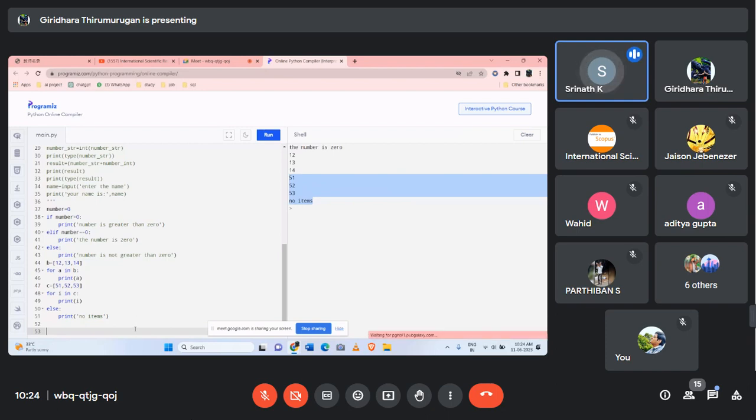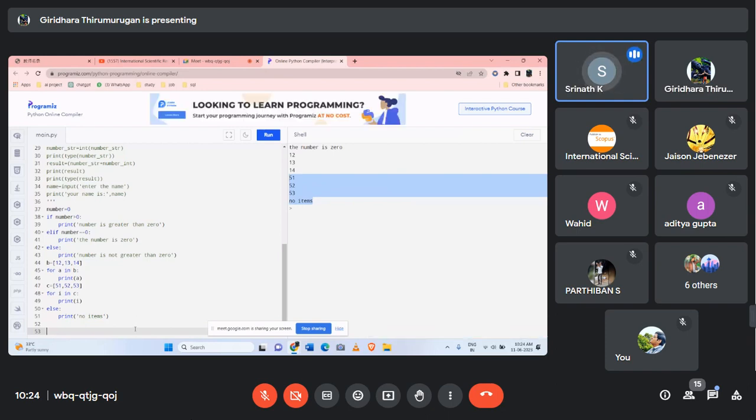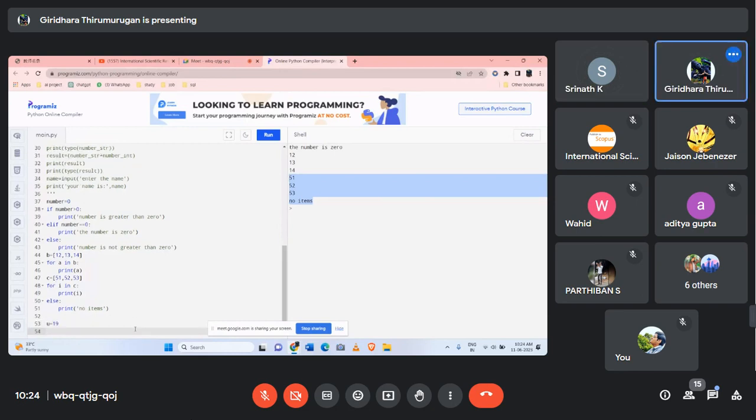Go and declare a variable as an integer. You can declare a variable equal to whatever integer you want to give. Let's give it. Okay. You declared a variable as u equal to 19. And now use an inbuilt keyword called while, while u.